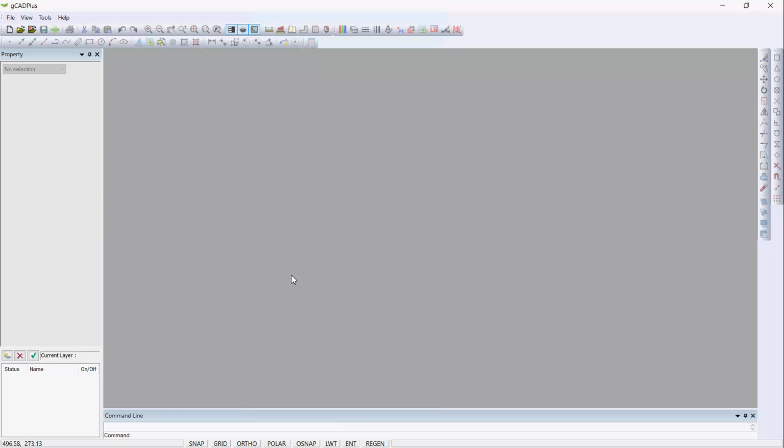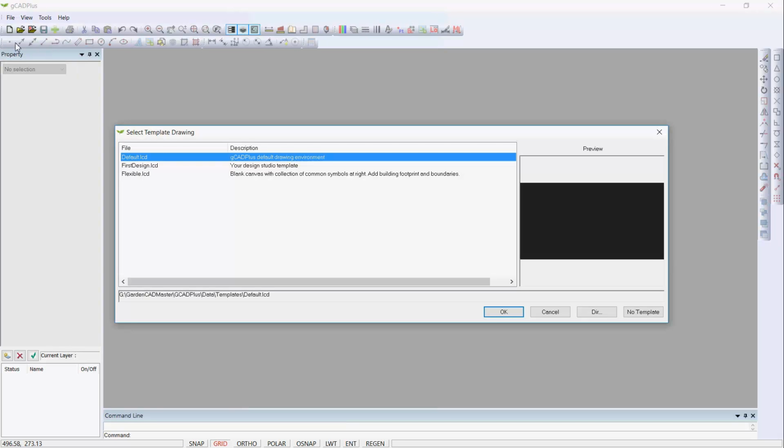Well, gCADPlus is designed to make drafting of landscape plans as simple and straightforward as possible. The view you see here is the view you'll get when you start gCADPlus. To create a new drawing, click File and New, and when you do, a list of templates pops up. You can add to those templates. The first template listed is a default template.